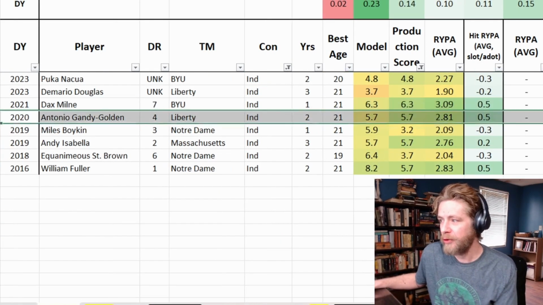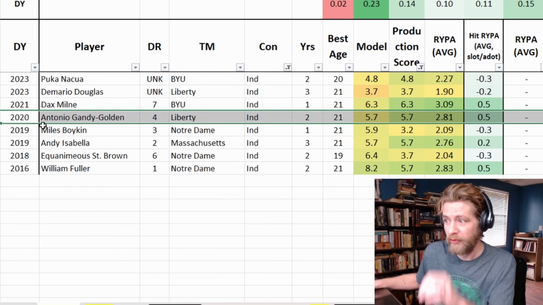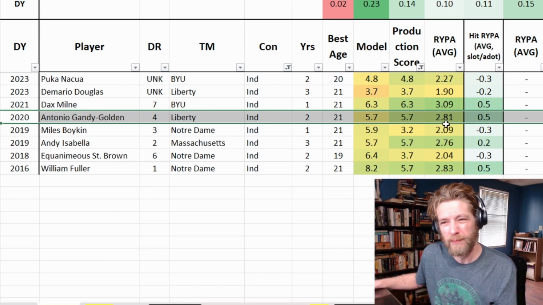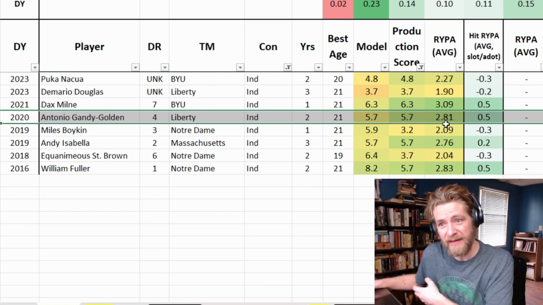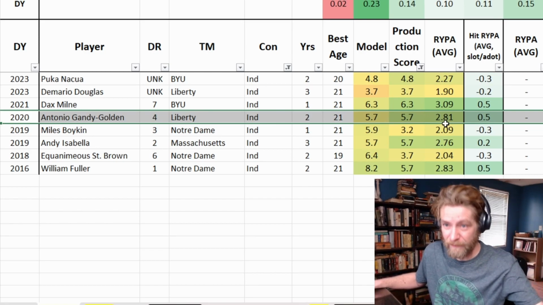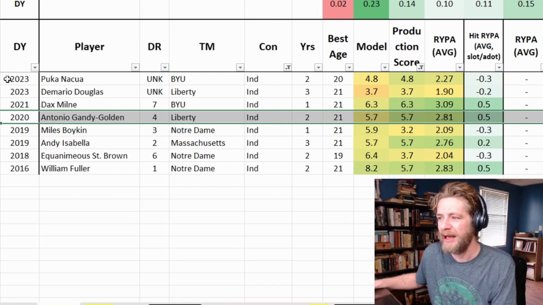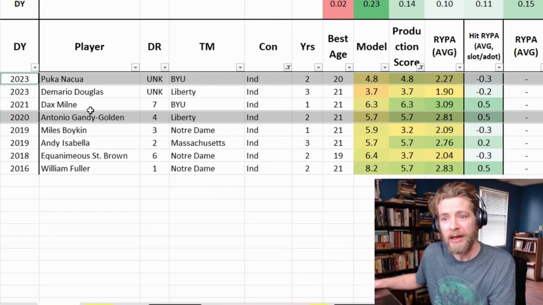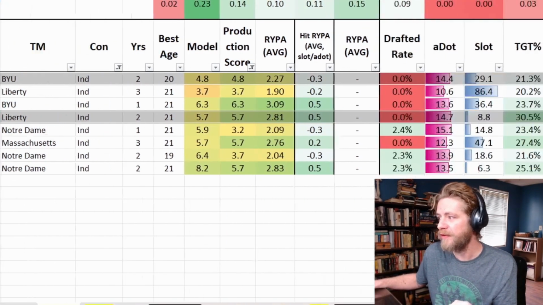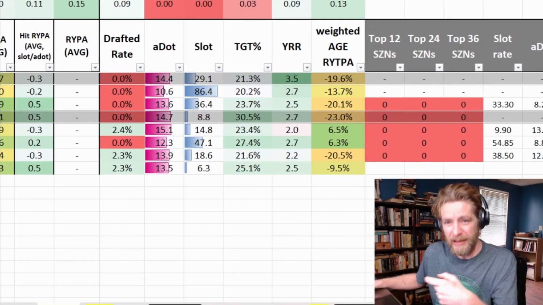For example, Antonio Golden Gandy is someone I got really interested in a few draft classes ago in 2020, but he was at like a 2.8 receiving yards per team pass attempt, and that's a high number. That's a relatively high number for the Independence Conference. Puka's number isn't nearly as positive, but again, are they playing slightly different roles? And so I'll go dig into the year tab and see if there's anything else.